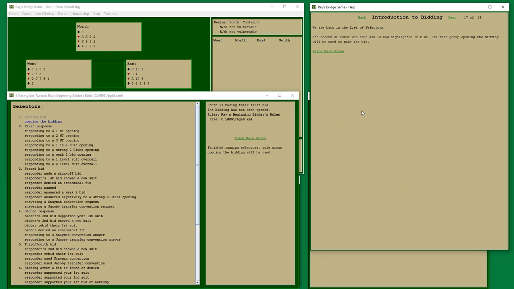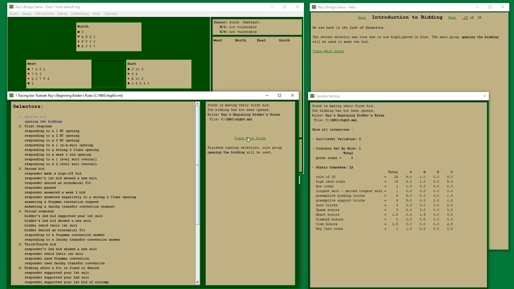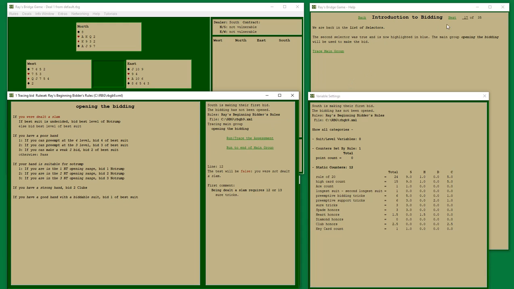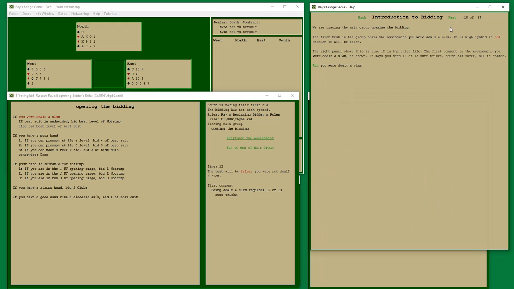We are back in the list of selectors. The second selector was true and is now highlighted in blue. The main group opening the bidding will be used to make the bid. Trace main group. We are testing the main group. We are tracing the main group opening the bidding.